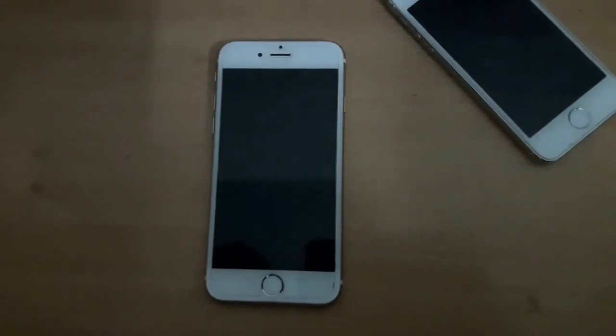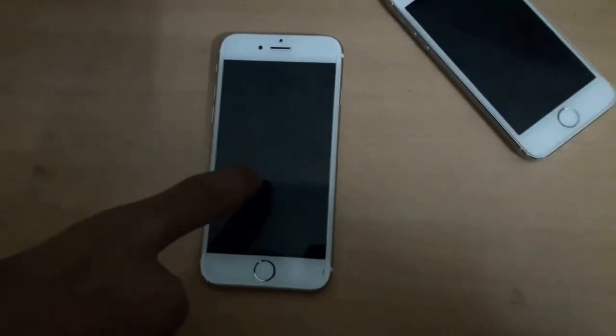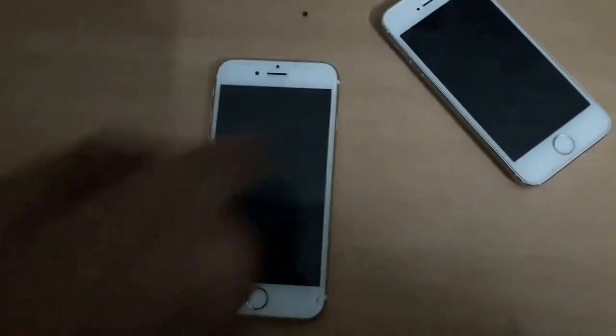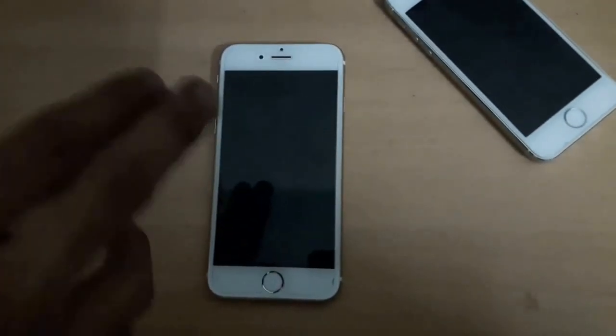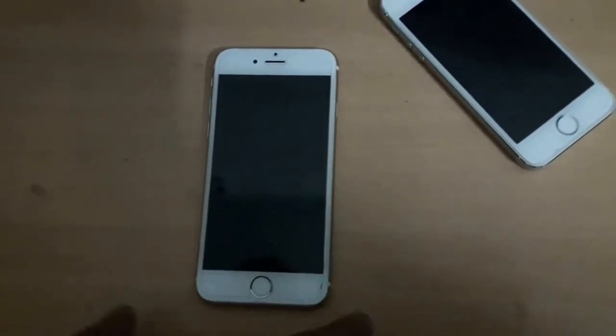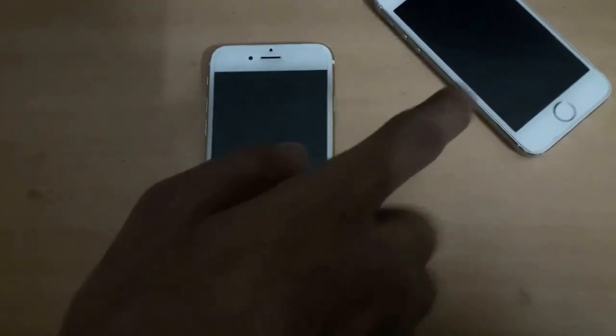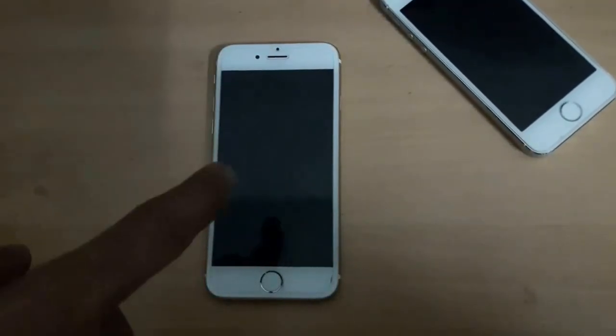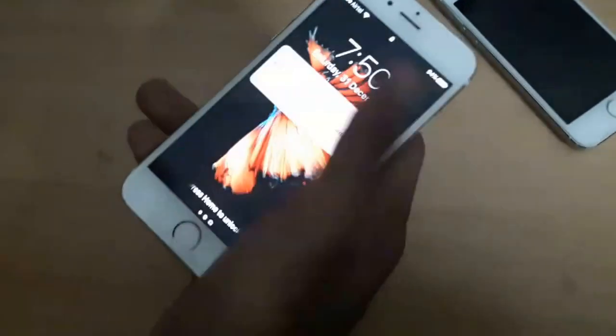Hey guys, today we're gonna show a comparison between the iPhone 6s versus the iPhone 5s. The iPhone 6s is a 64 gigabyte version because we need to show the speed difference between the 16 gigabyte model versus the 64 gigabyte model. So now I'm gonna show you some specifications of the iPhone 6s.